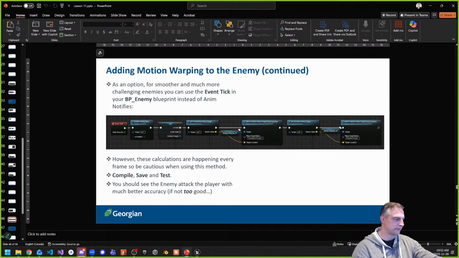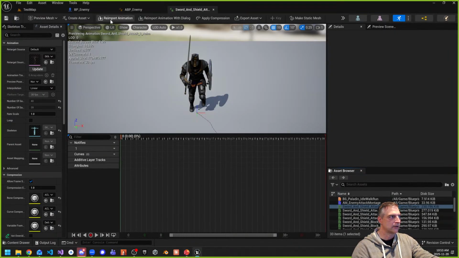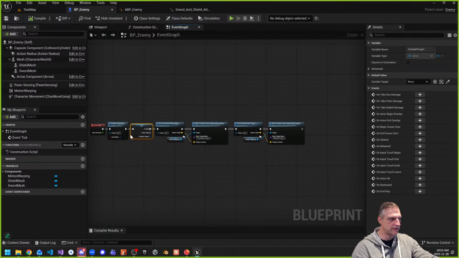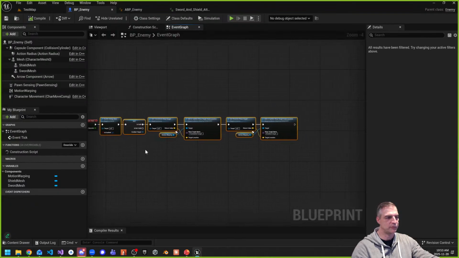So for you to do, in class exercise 10, I want you to convert the code in the event tick of BP enemy to C++. So how do we do that? I want to talk about it before I let you guys go. Let's take a look here. I want you to convert this stuff right here, that's everything, including the enabled debug view. I want you to take all of this and put it in C++.